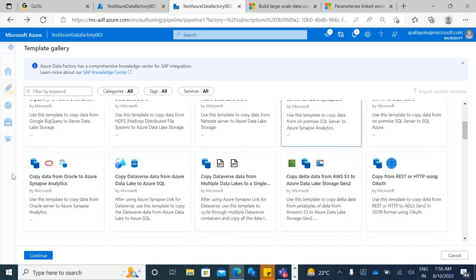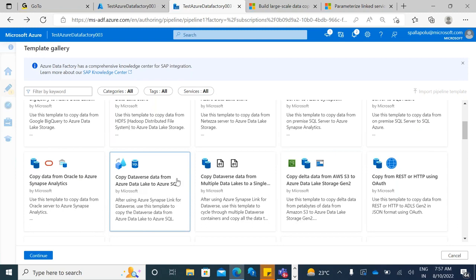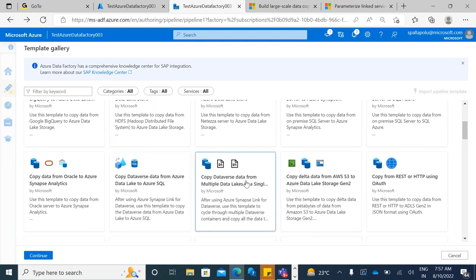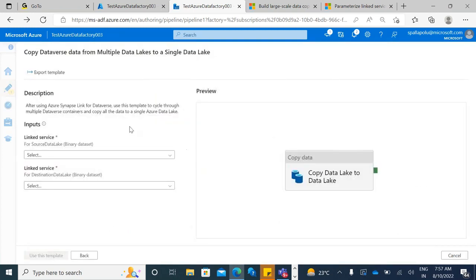Copy data from Oracle to Azure Synapse Analytics. So we have this predefined template. Use this template to copy data from Oracle Server to Azure Synapse Analytics, and copy data from Azure Data Lake to Azure SQL, and copy data from multiple data lakes to a single data lake. Even if you have multiple data lakes to a single data lake, you can use this copy activity and do this efficiently. Okay, so you can also see this practically, guys.